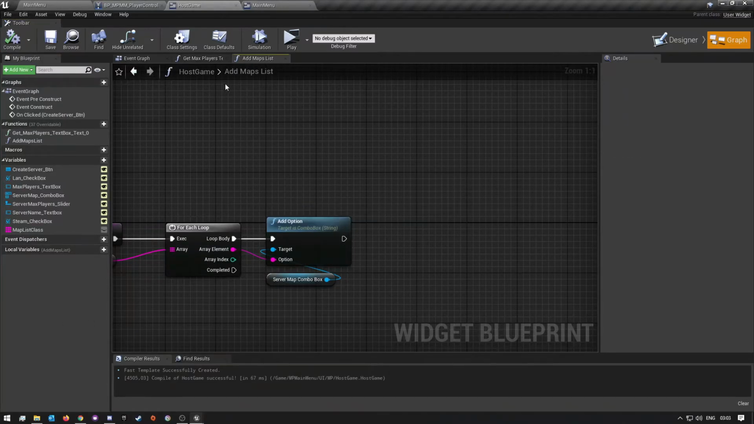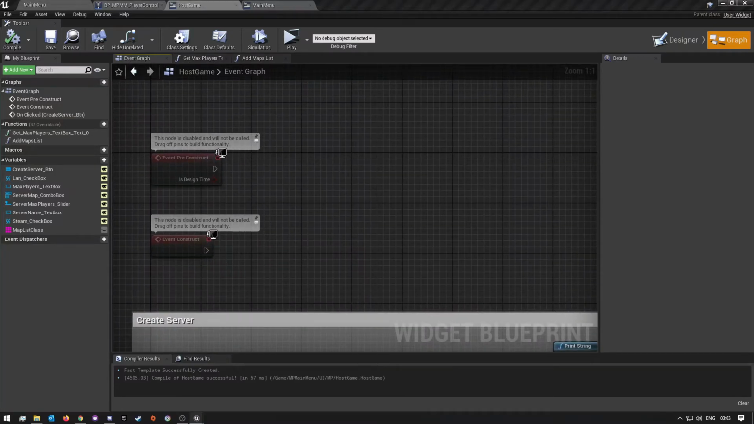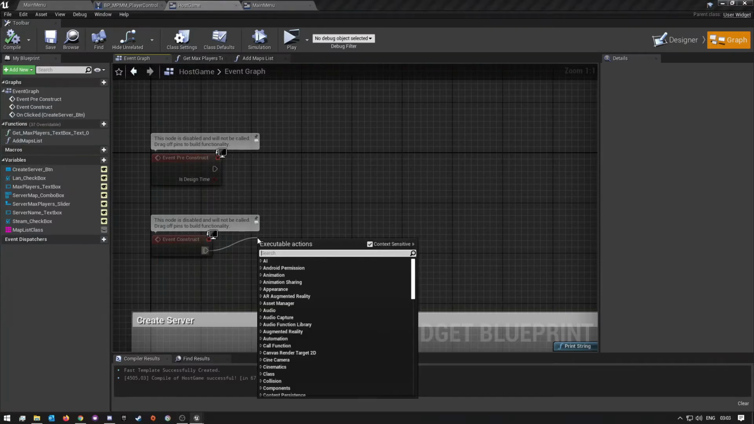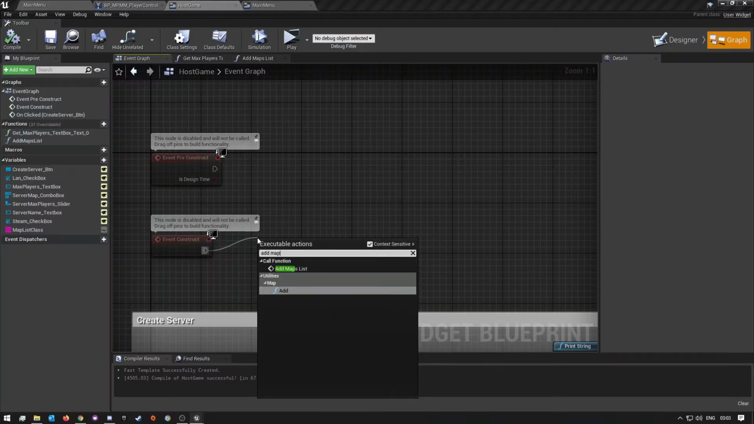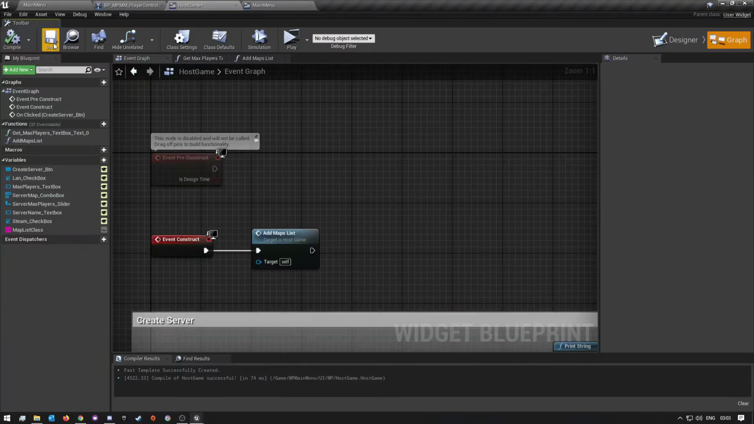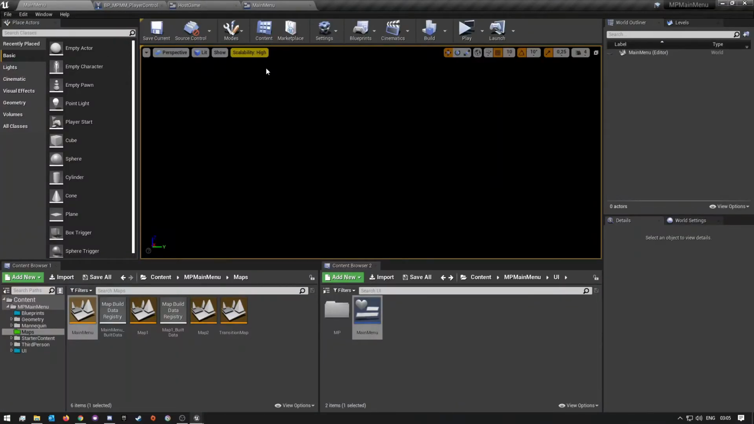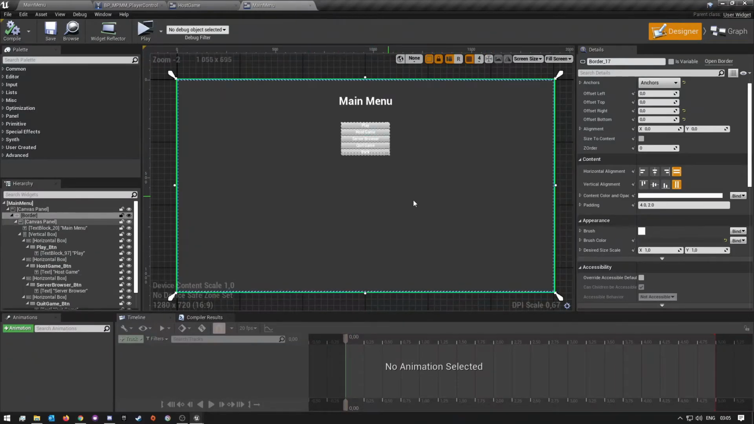So compile, go back to the event graph, and then off of event construct, we're gonna drag off here and say add maps list. So this will automatically, when the UI gets created, add all of those options to our combo box. But just make sure you have everything saved. And now we can actually set up the main menu part.